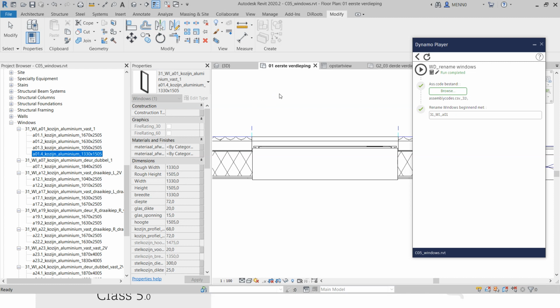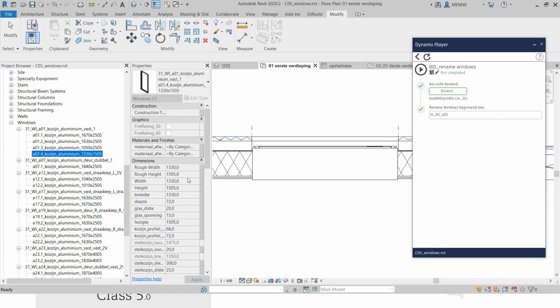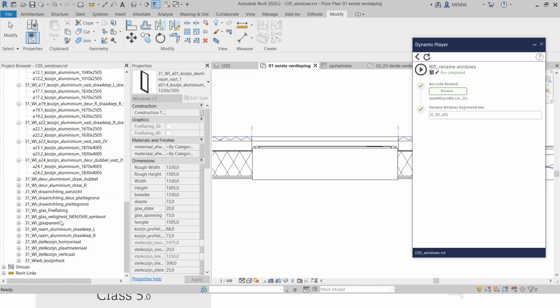So basically you can only do this up until the TO, so the technical design phase, because then contractors are using all these family types for their calculations, and then it's not possible anymore to change the names. So be aware of that.